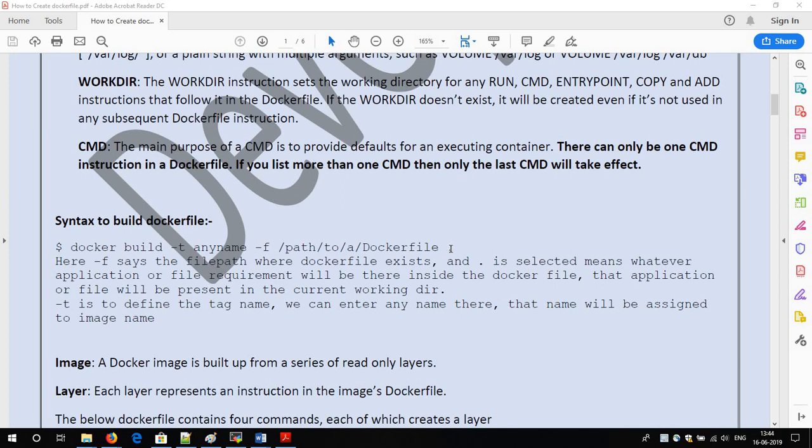So when I give dot, I am telling my Dockerfile that all the applications or all the directories or whatever you need in your Dockerfile, everything is present in the current working directory. That's why I have given dot.